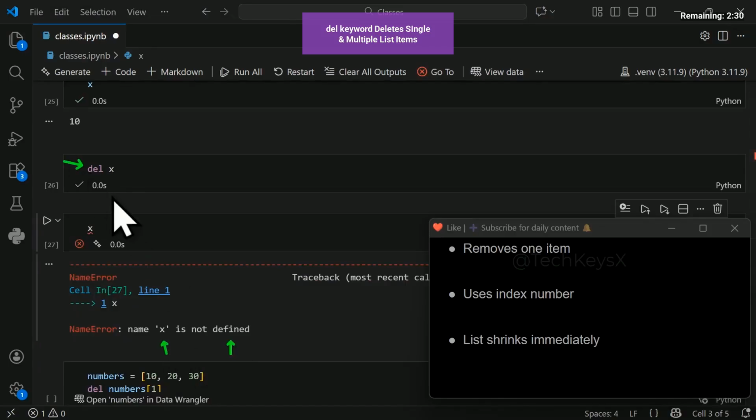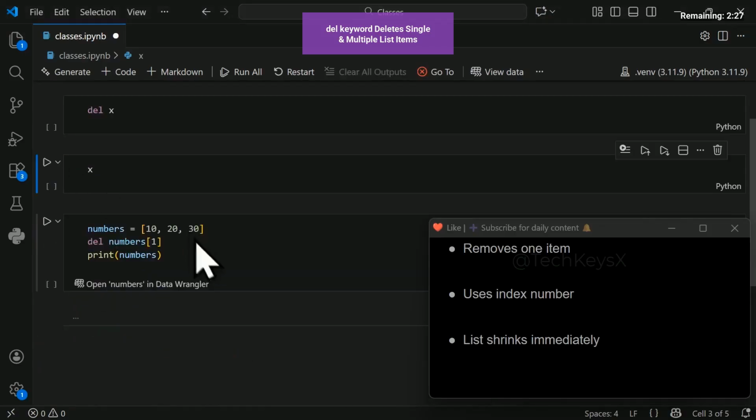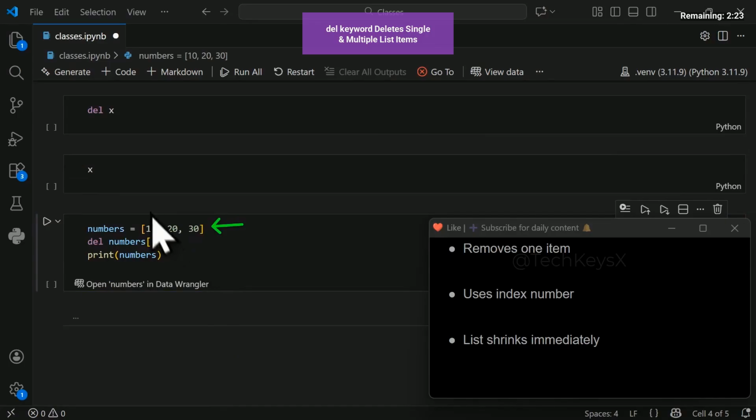So the del keyword here is used to delete variables. But did you know you can use it on lists as well? So here I have a list. It contains 10, 20, 30. Lists are defined by the square brackets, as we know from the past knowledge I have shared.